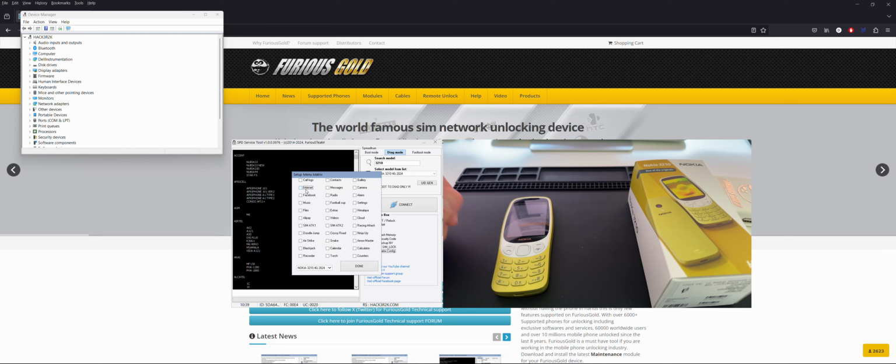Let's choose the internet, camera, torch, recorder, calculator, and settings. Press done.